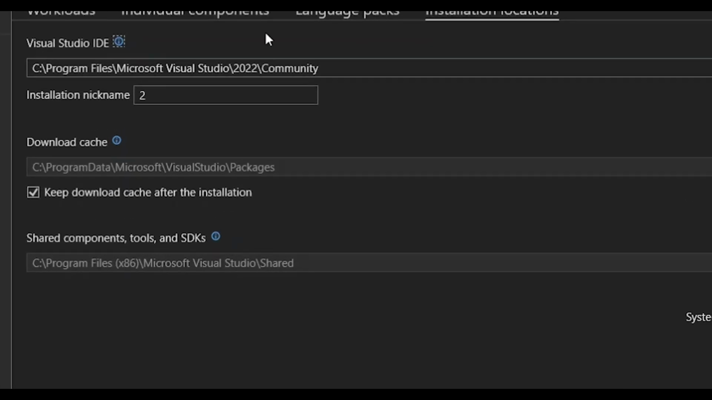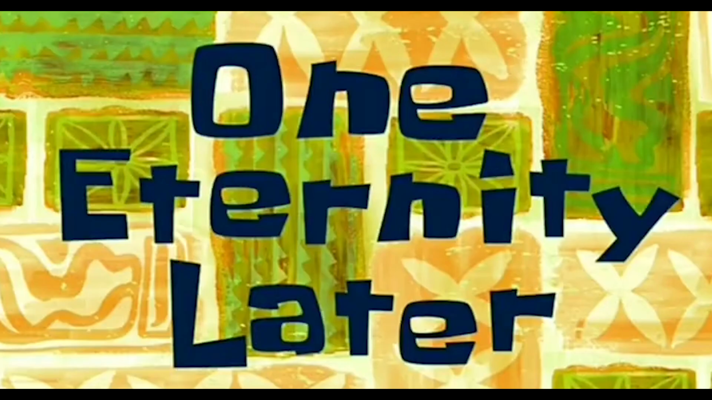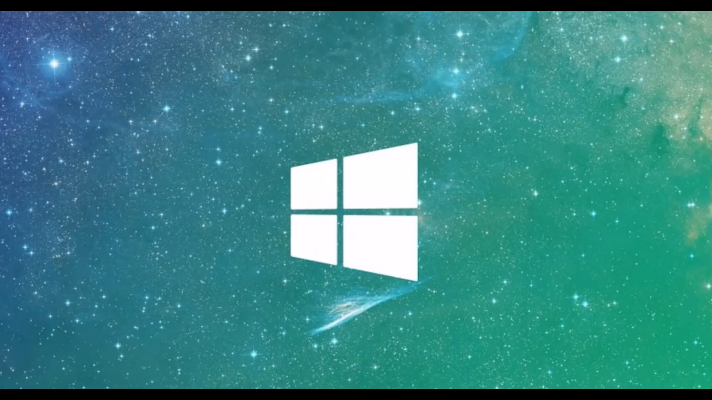The last tab is the place where you want to install your software. When you want to install Visual Studio, you should be connected to the internet. As you see here, it's installed while downloading. If you click install, Visual Studio will be installed and we can use it. One eternity later. Well done, guys. When the setup is finished, you can go and run Visual Studio and do some coding.